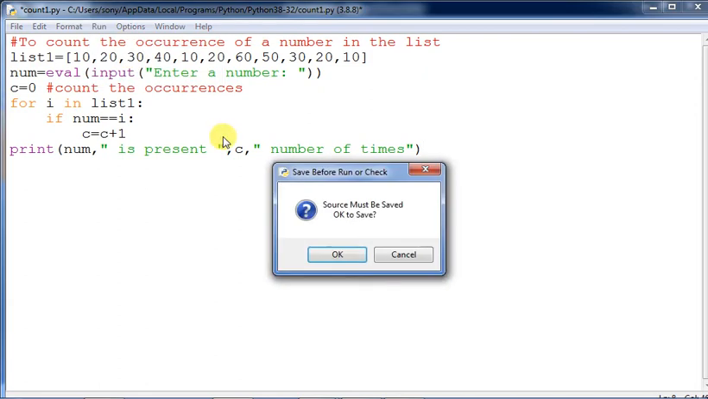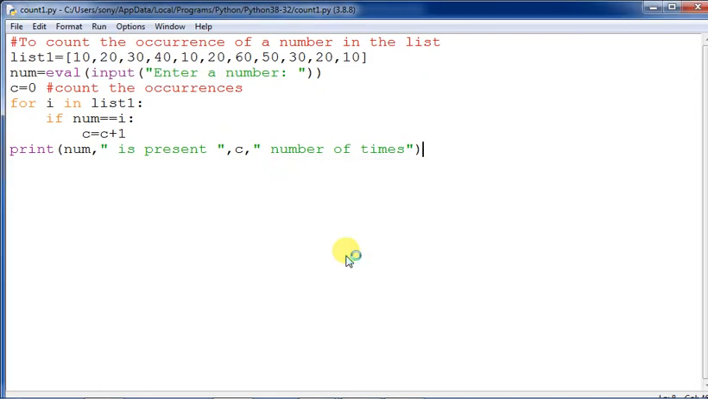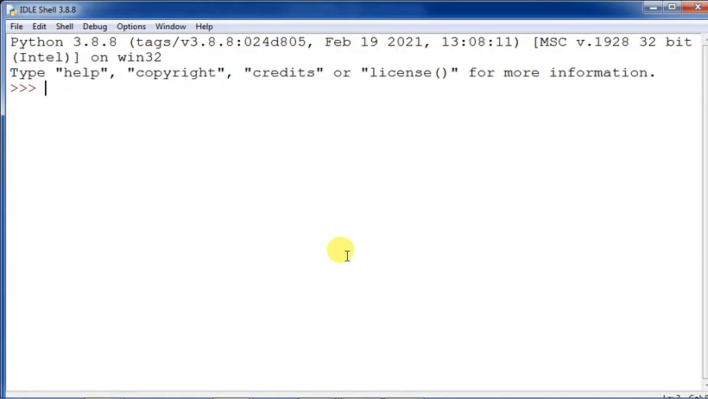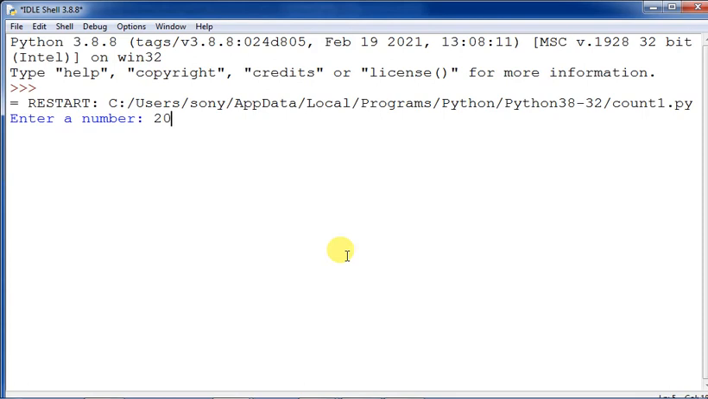Okay, so that is the run module, and then click on OK. Clear? So now when we give 20 out here, check how things take place. Previously how it was coming, now how it is coming. You give 20 out here, then you see 20 is present 3 times. Okay, 3 number of times. Fine, that is actually the difference.